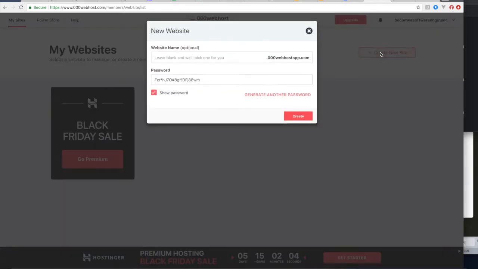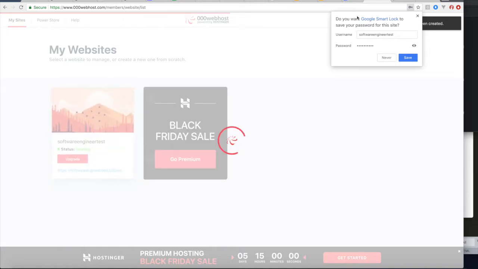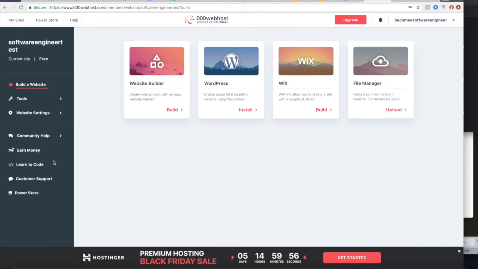So you can put in one name. I am putting here software engineer test, and I added one password. Let's create it. After creating it, it will take a few seconds to come to the next layer. It's done. Now it's coming. Cool. So there is an option called website builder, and I'm clicking on it.